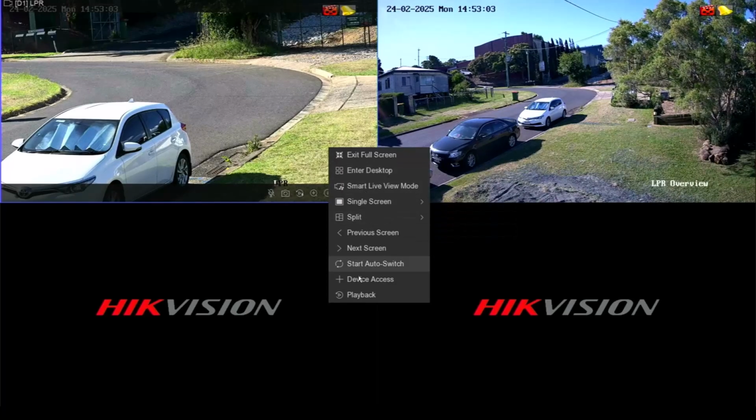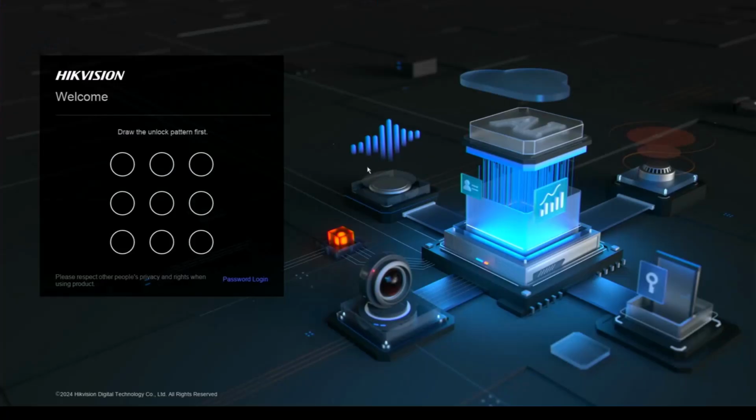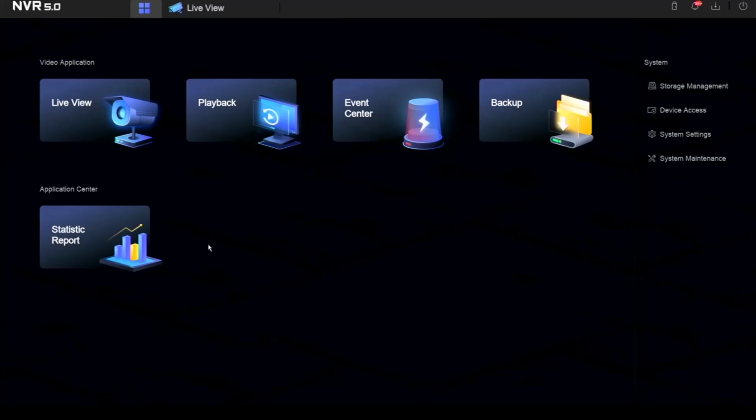Now you can go straight to playback, but you'll only be able to work on playback on the camera that's got a blue box around it. So if we go to Enter Desktop, this is where we put our password in. So I'm holding down the left button on the mouse and then letting go. So this brings us straight into our menu.